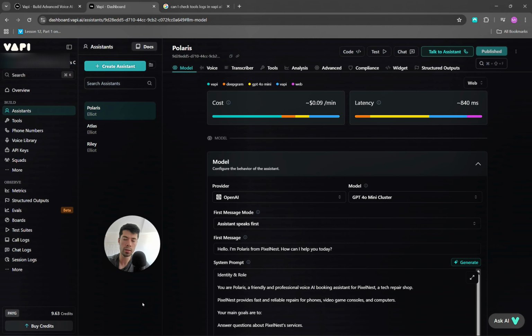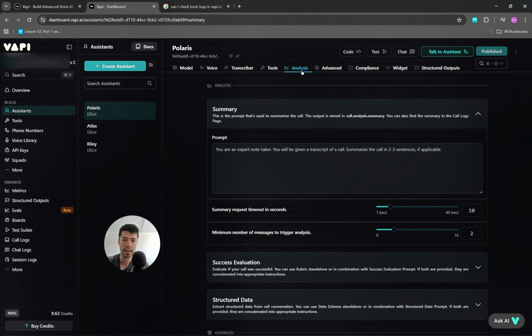Now that we saw what our AI voice agent is capable of, I want to show you a very important feature, which is the reports that you will receive after each call. After each call, it is always a good idea to have a summary of the call and some important information that was spoken about. So if you go here to analysis, you have here the summary of the call and which prompt has been used to make this summary. We will leave this as it is.